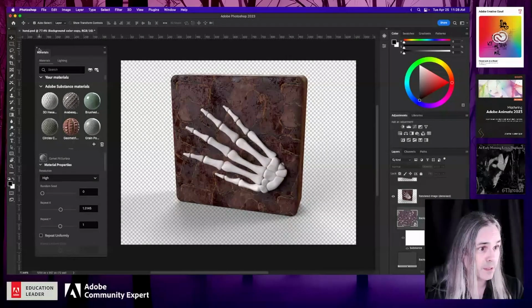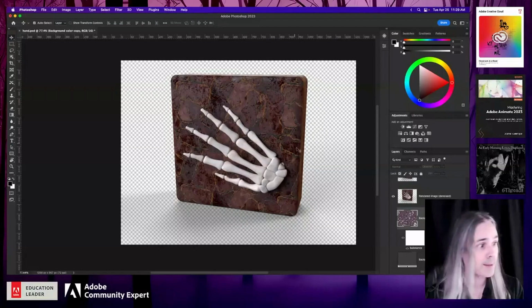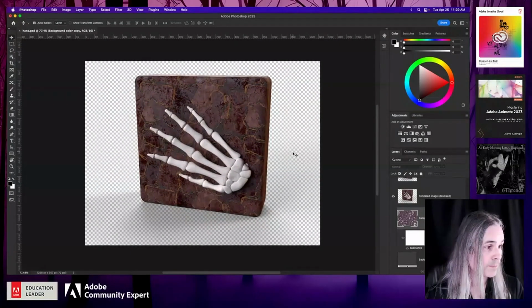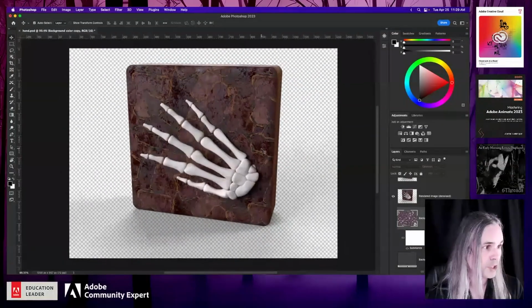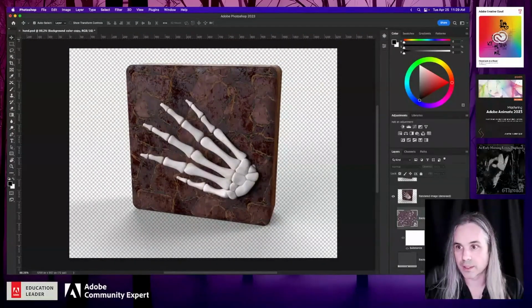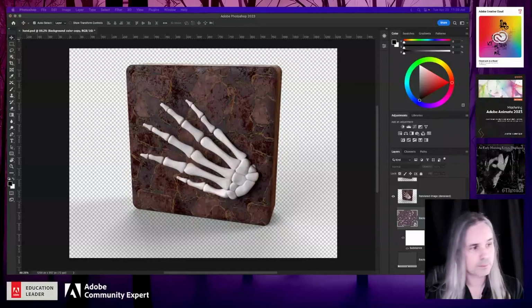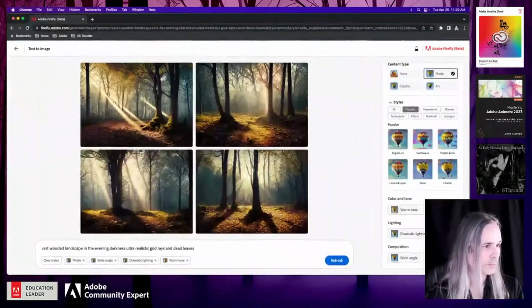And actually, I don't need the materials panel open anymore, so I'm going to close that. And then we can focus directly on this composition. All right. Chrome, I summon thee. Boom.